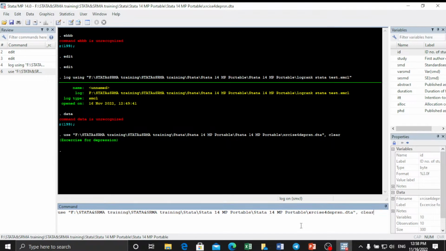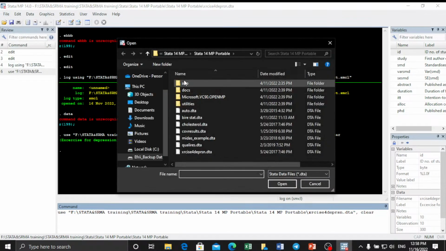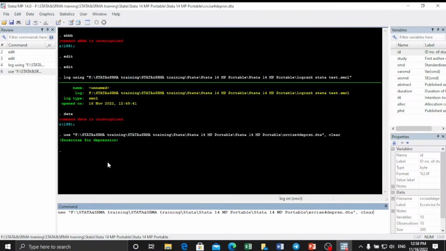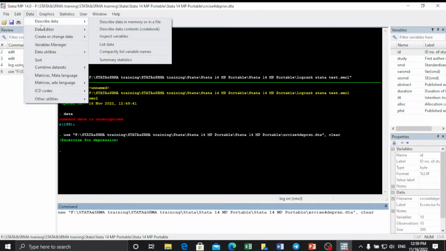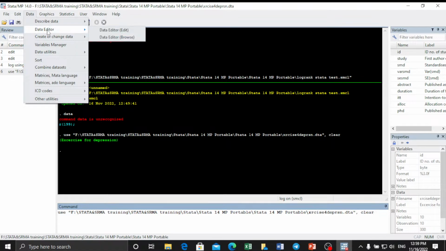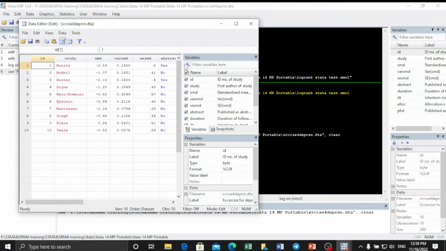It is too long, so what we have to do is directly open from here. Open. Okay, you can open from where you found it. That's it. But the next one is, if you want to enter the data by yourself, if you have no raw data, then you click Data, then Describe data, then Data editor, then Edit.